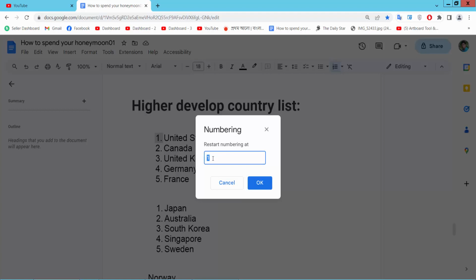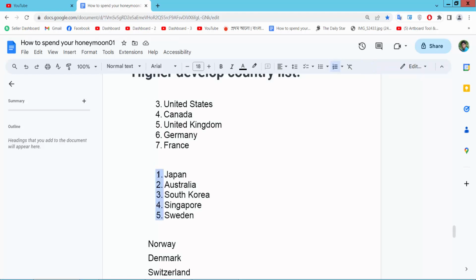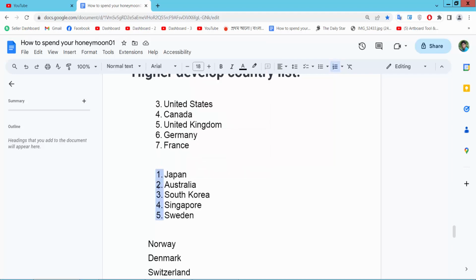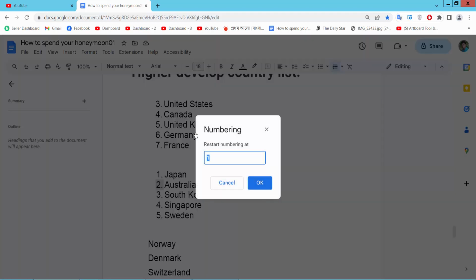I will restart numbering for 3. Now select OK and see this number list restart for number 3. Also numbering this text, select restart numbering. Also you can select second number, select right button and restart numbering.